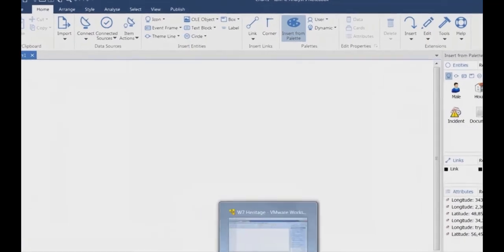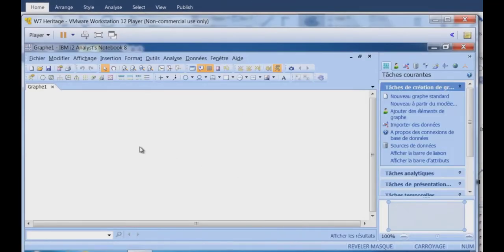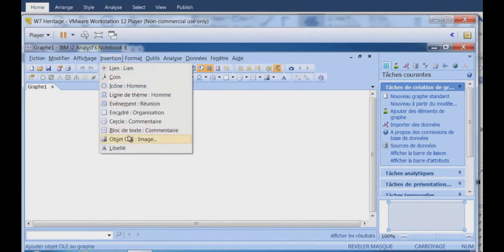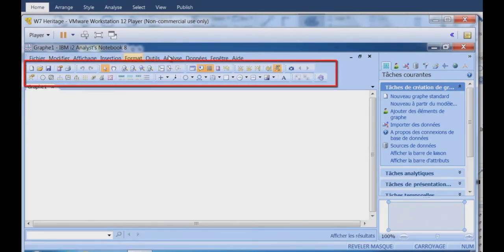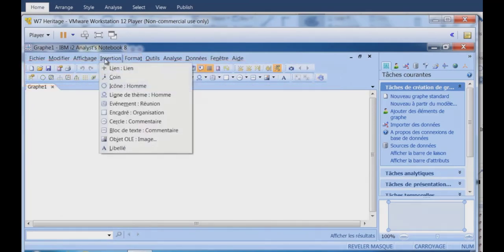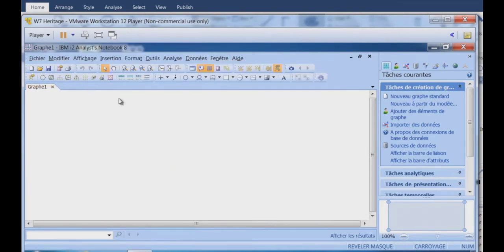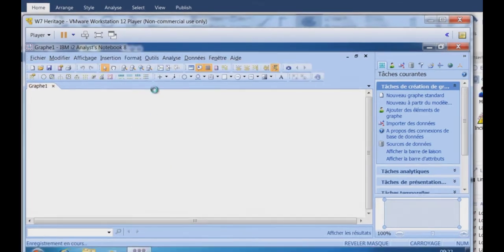I will show you now. So this is Analyst book number 8. This was the previous version. And you see it had menus where when you click, you had a list of functions. And under those menus, you had the same icons all the time. So whether you were on format or whatever, it was always the same. So you would click and the function would run.